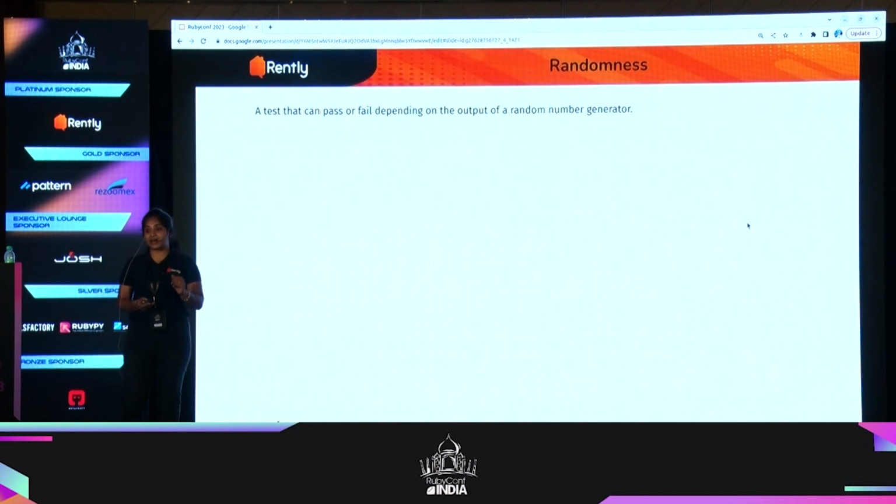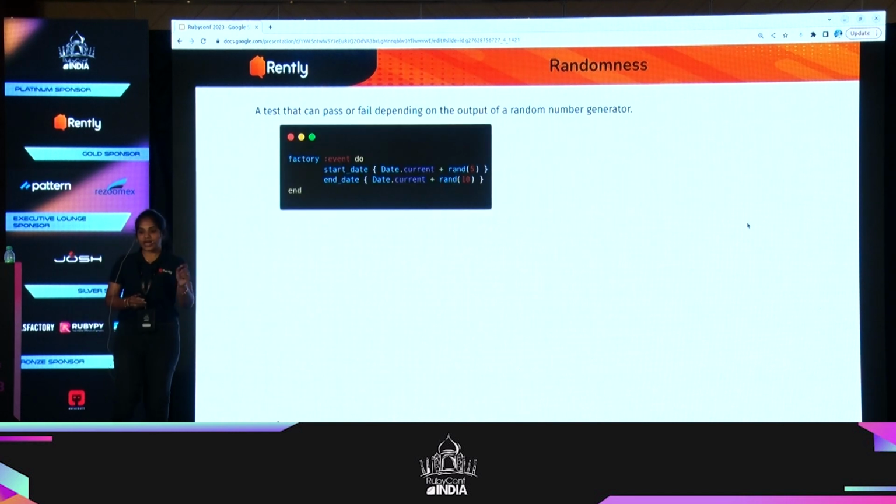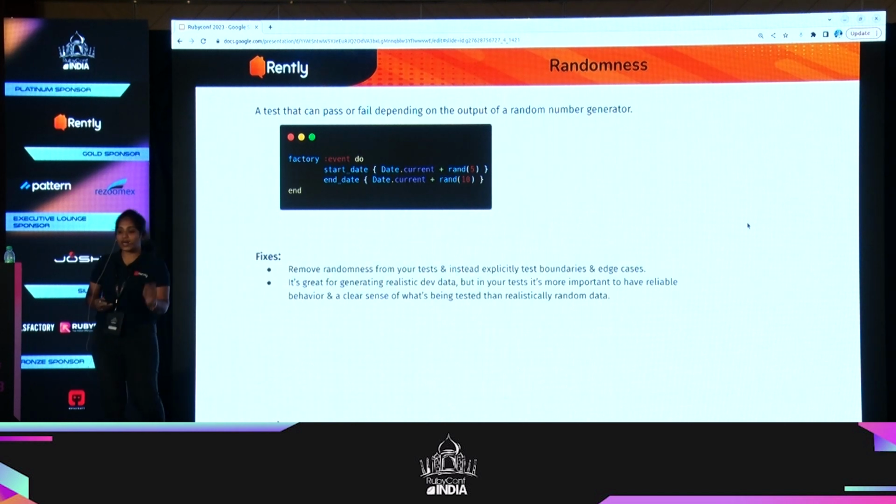So next is randomness. Most of us have used randomness to create a random number. Even that produces an inconsistent outcome. I have taken the example with respect to timing here. I'm randomly generating a number and appending it to the time and setting the start and the end time. It is not advisable to have such randomness in terms of time. It's better to explicitly set test boundaries and edge cases, which makes test cases more consistent.